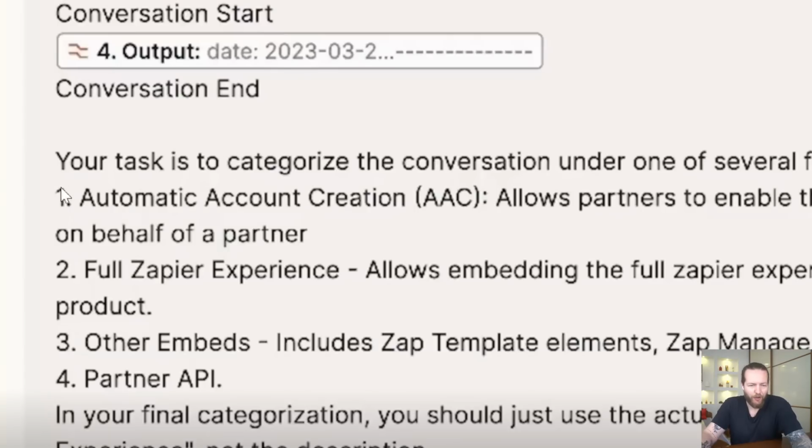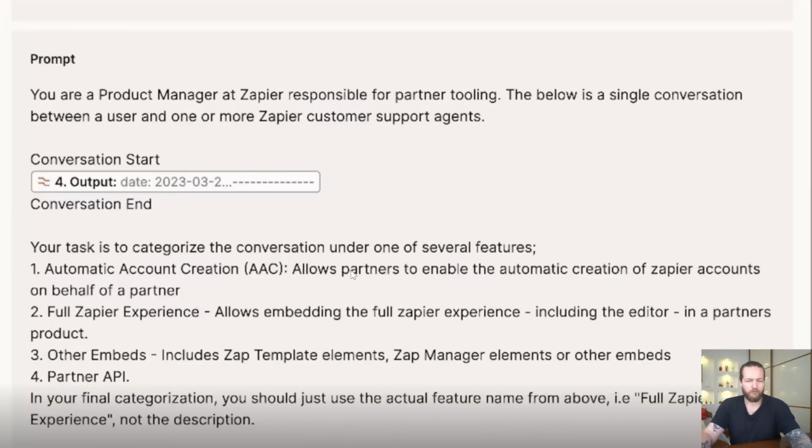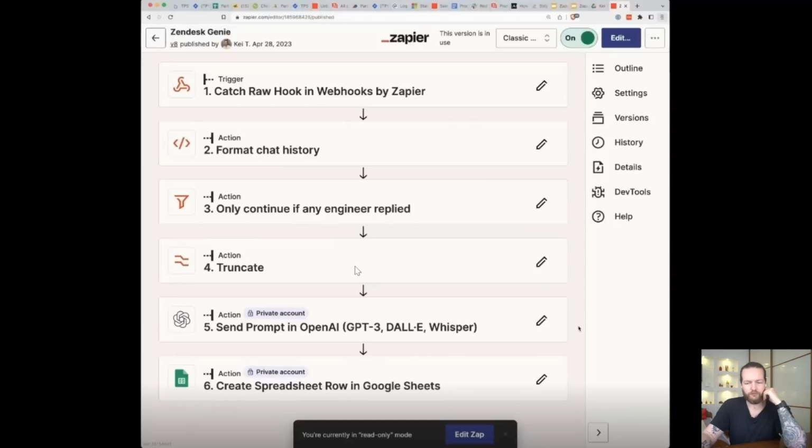Okay, it's categorizing it under all of these 4 parameters. All the context that OpenAI has about the features allows my team to see the number of conversations around a specific feature, the number of engineers who are involved in those conversations, and that lets me track how much time our engineers are spending supporting each individual feature over time.